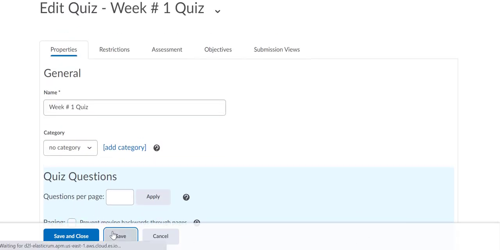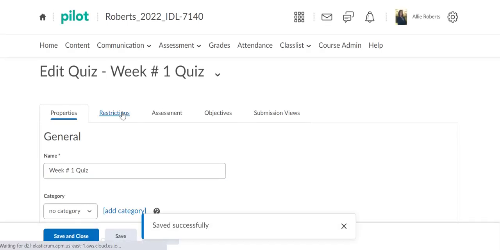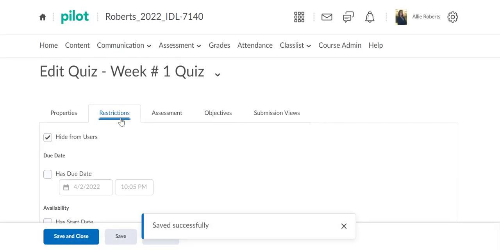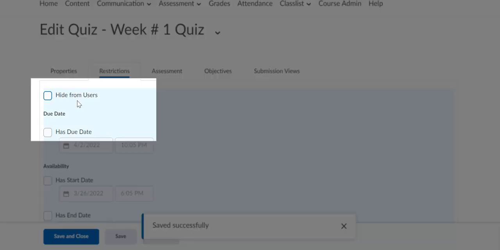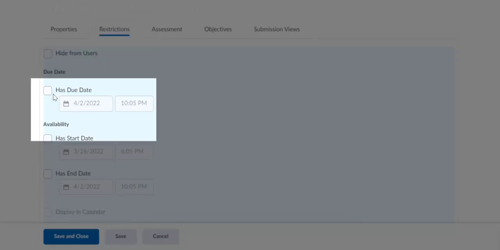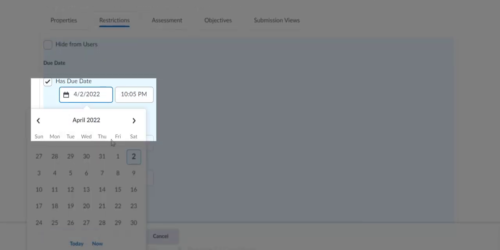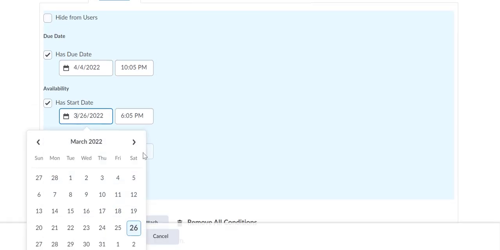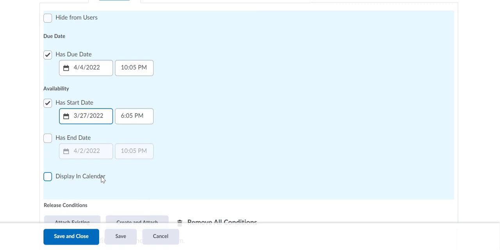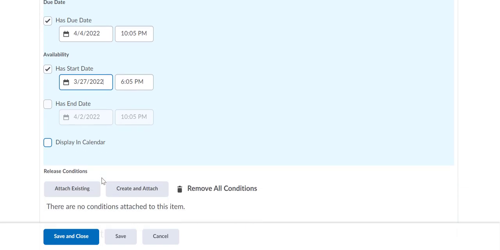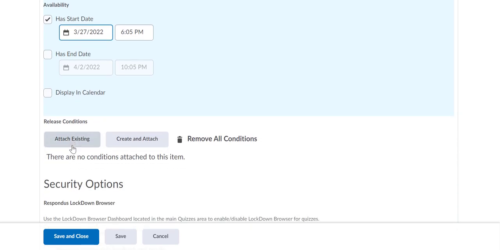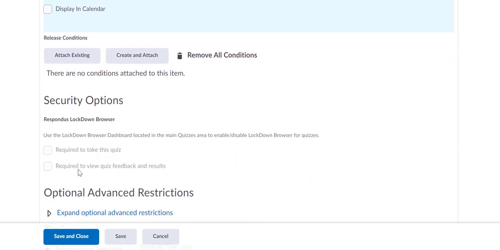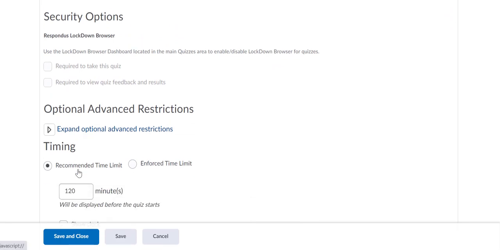I'm going to save. And then under the restrictions tab up here at the top, this is where I'm going to activate it. So I'm not going to hide it anymore from users. I'm going to have a due date. I'm going to have a start date. And then I am going to set the time for this quiz.